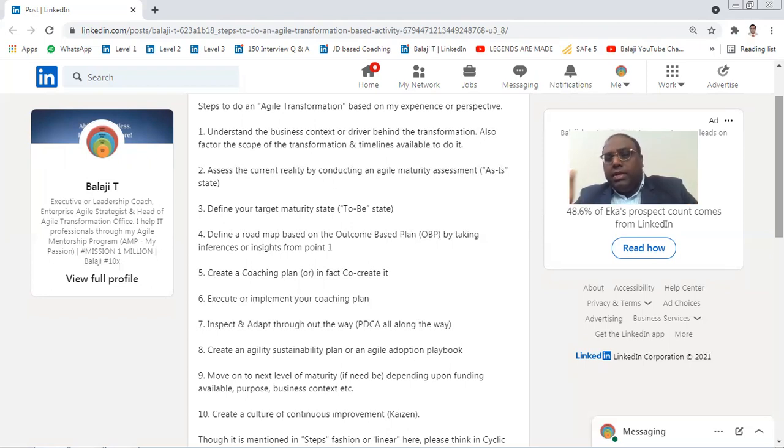The second thing is to do a preliminary maturity assessment. Many people tell me that they are just beginning the journey, so how can they do an assessment? The point is this: only when we do some kind of baseline or preliminary assessment will we come to know where we currently are.